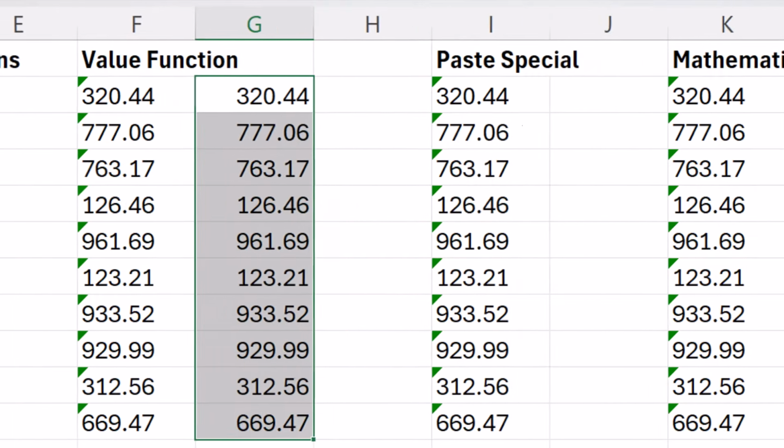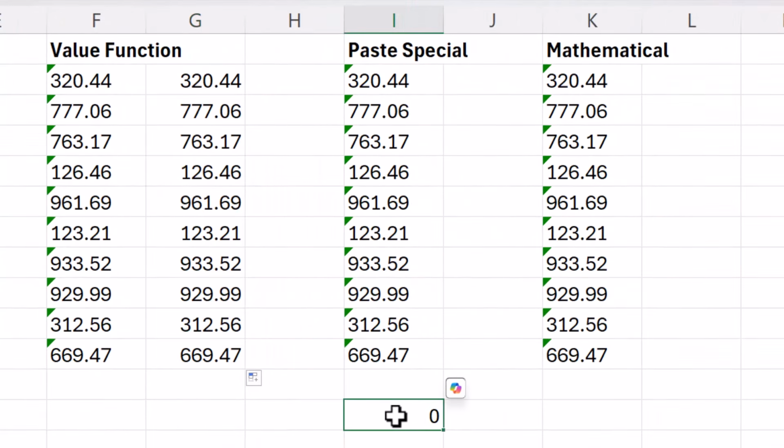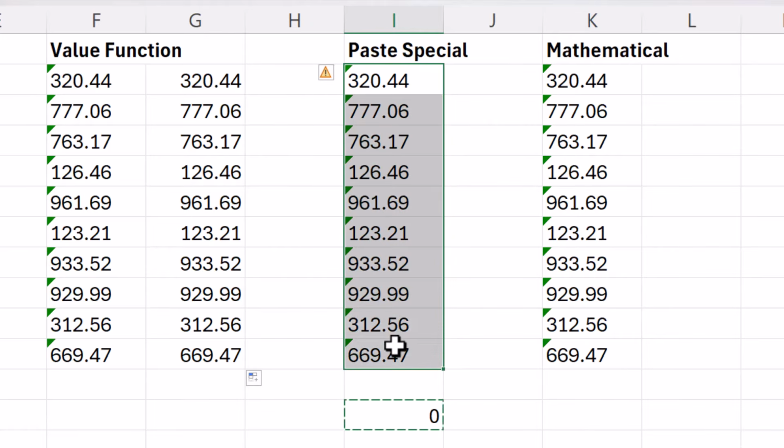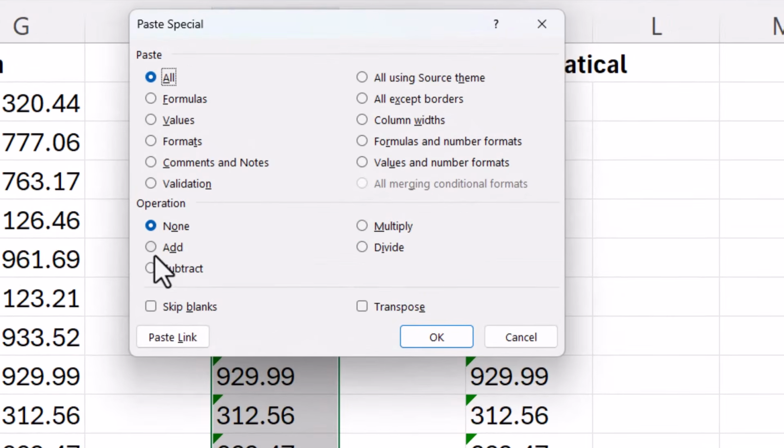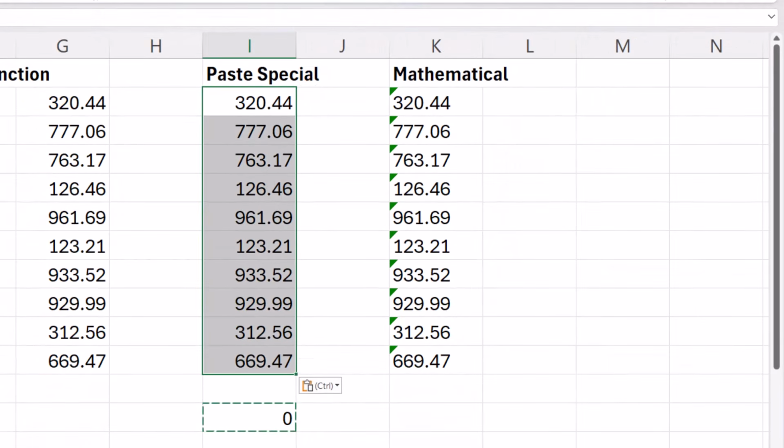Fourth method, paste special. So what I've got is a 0 in this cell down here. I'm going to copy it, so Control C. Then I'm going to select all the cells that contain text values. Then I'm going to go to paste special. So I can just right click, paste special, and then I'm going to add. That's under operation. Click on OK, and all the values are converted to numeric values.